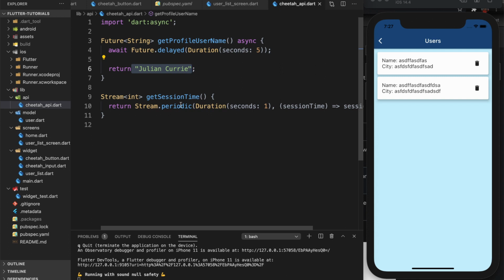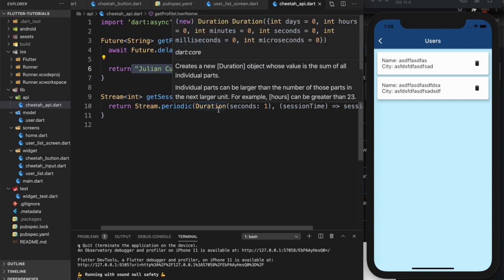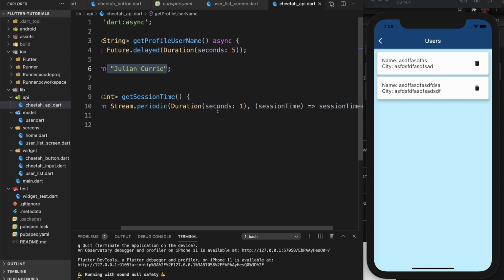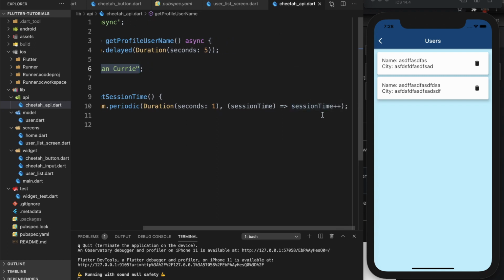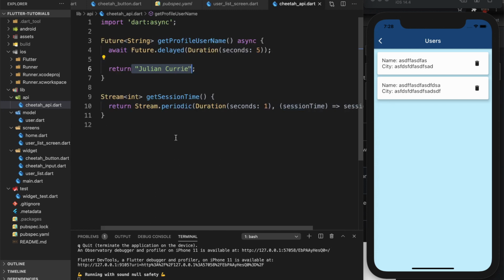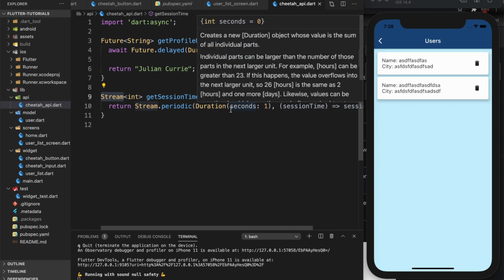And then I have a stream here, which could be a Firebase stream, for example. It just creates a stream that updates every 1 second and it adds the session time to it. So it's just a session time counter 0, 1, 2, 3, 4, etc. And then it returns that stream here. Okay. So I'm assuming that you know how to use futures and streams. Streams can be a bit confusing at first, but they're pretty easy once you get used to them.